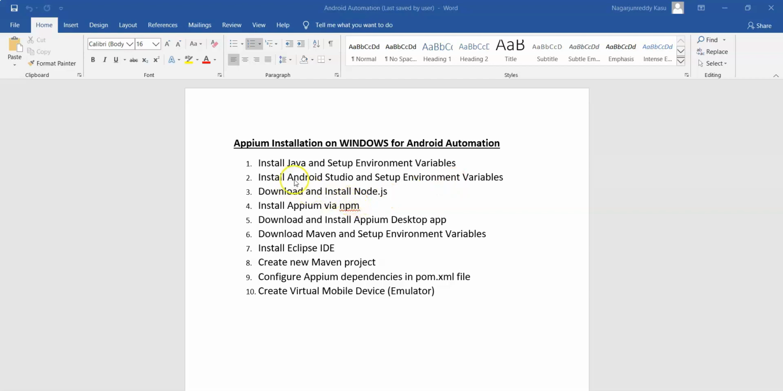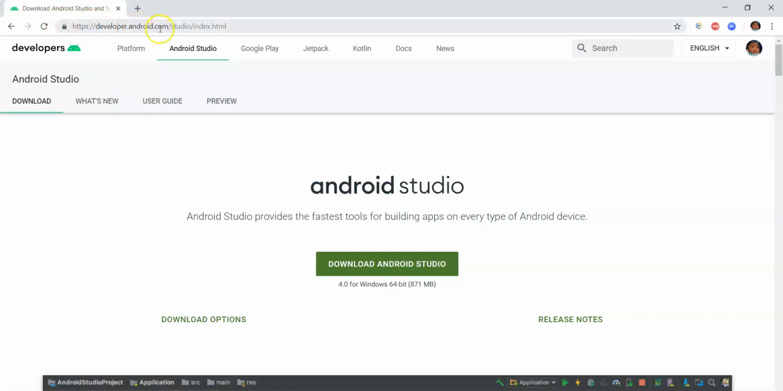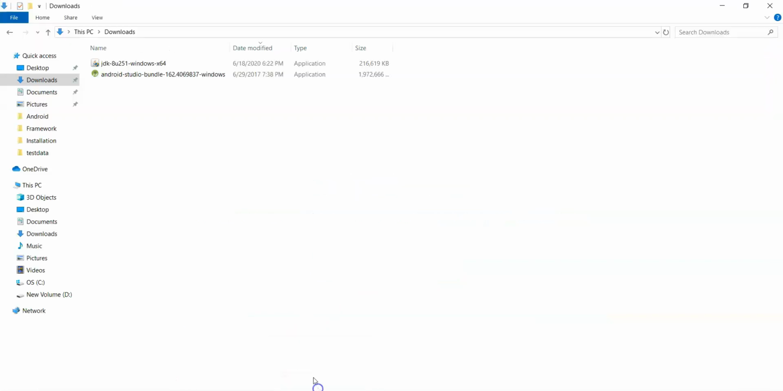For that, first you need to download Android Studio from the android.developer.com site. Okay, download Android Studio. After downloading it, double click the installer and then click the run button. Okay, the installation process starts now. Click the next button until installation completes. You don't need to do anything here.